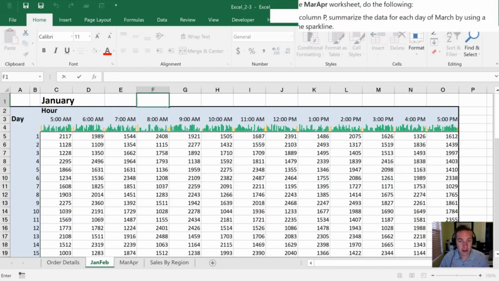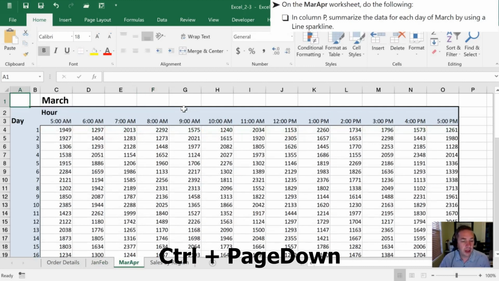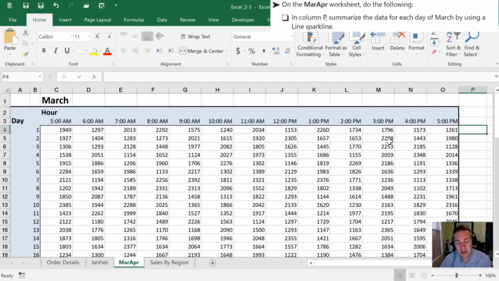All right, our next objective is to go to the March-April worksheet. This time I'm going to do that by hitting Control Page Down. That puts us onto March and April. This time we want to go into column P and summarize the data for each day of March by using a line sparkline. So we're going to do something similar, except instead of a vertical summary of the per hour, we're going to go by day through the hours.